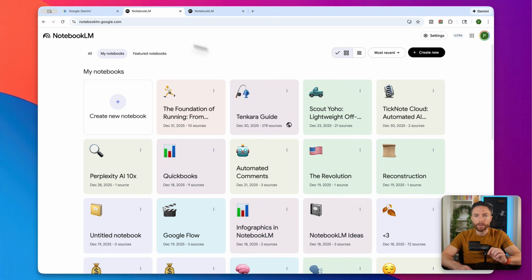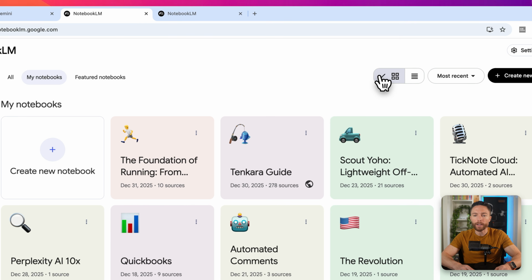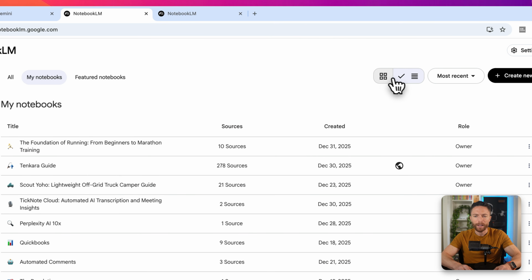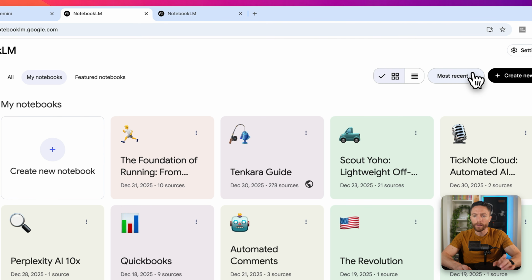And finally, just to wrap this up, I'm going to return back to the NotebookLM homepage where you can see all of your notebooks. A couple of quick things I want to show you in here. So first of all, you can change the layout. So we have this grid layout, but you can change it to these lists. Personally, I think the grid looks a lot better. You can also change the sorting, so you can sort by title or most recent.